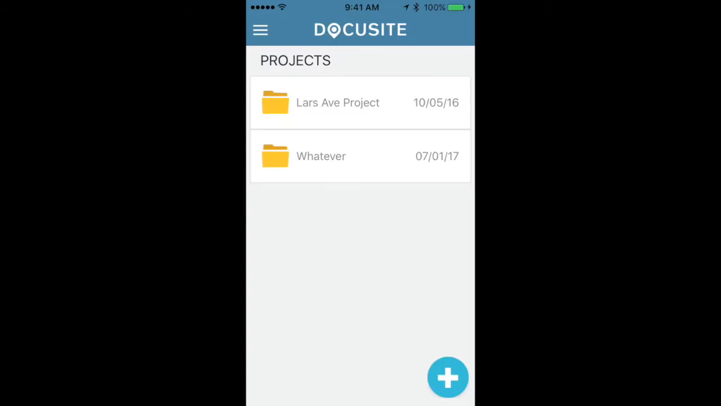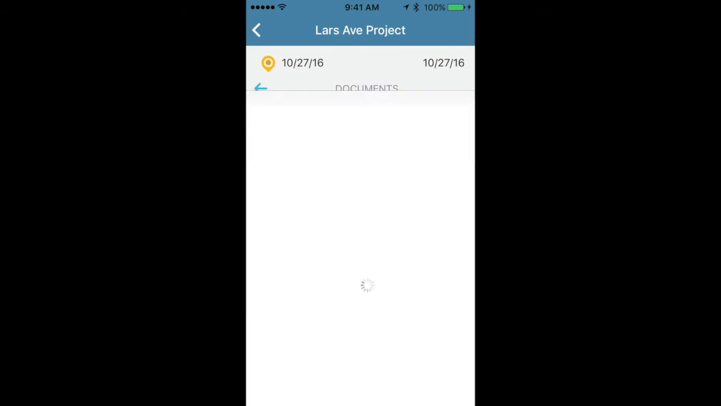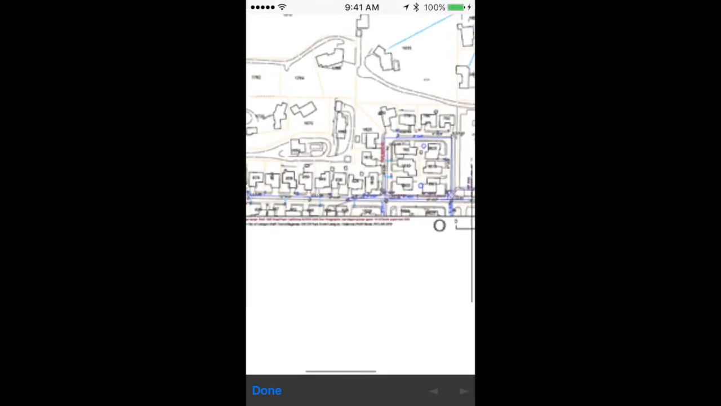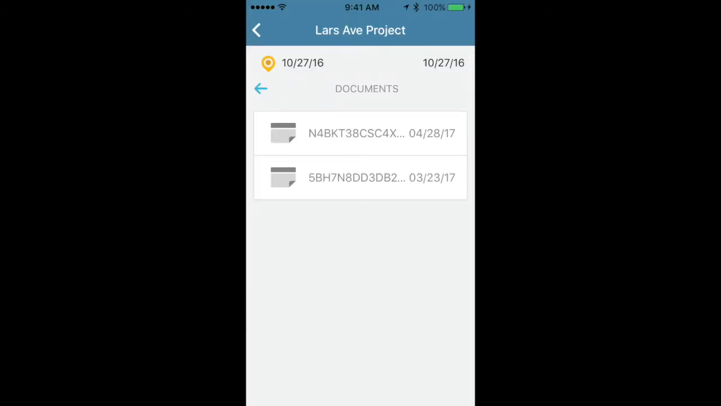With Docusite, you can easily view any documents that the office attaches to a project. To do this, go into the project and the site activity that the document is in. Now you'll see at the bottom of this menu says Documents. Click on Documents and find the document that you want to look at. You can now view these plans or whatever type of document is on here. When you're done, just click the Done button.